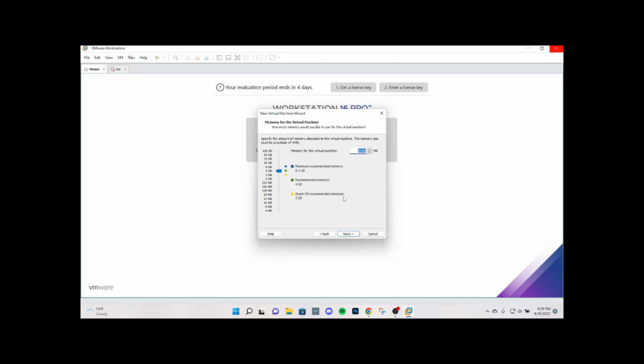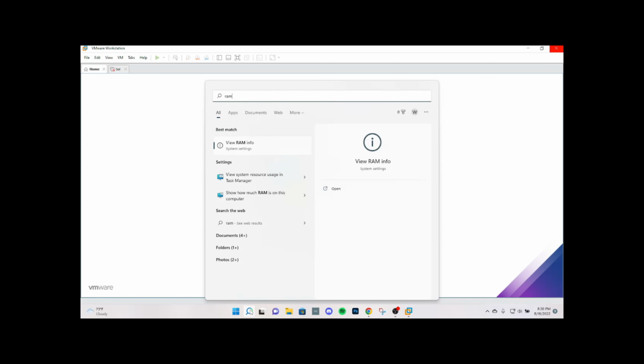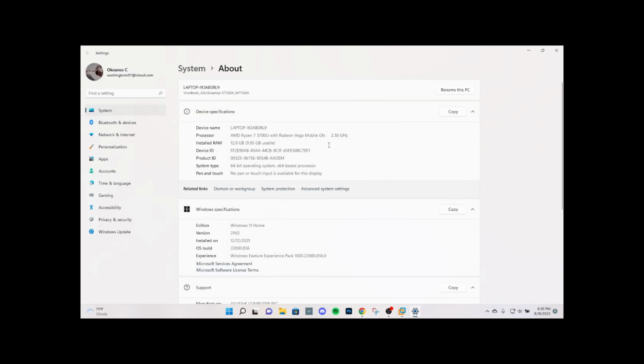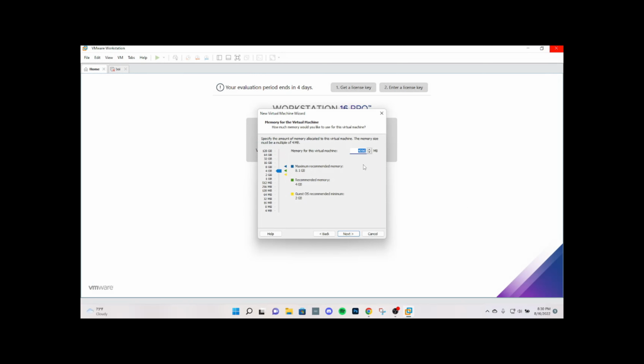So an easy way to double check how much memory you actually have available in Windows is you just come down here, type in RAM, view RAM info, and then you can see right here, installed RAM. I have 12 gigabytes, I have 9 left. I'm on Windows 11. Why was I saying 10? Anyway, Windows 11.